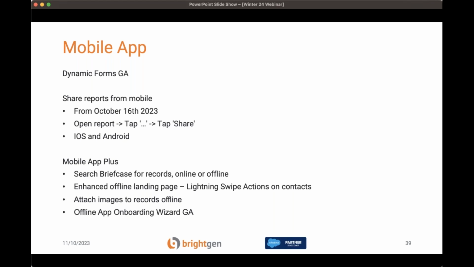And in the mobile app plus, so that's the one that supports offline but is an additional license cost, there's some new capabilities. Mostly offline, yeah, I think they're all offline actually. You can search your briefcase for records, regardless of whether you're on or offline. The offline landing page now supports Lightning swipe action on contacts. You can attach images to records while you're offline.